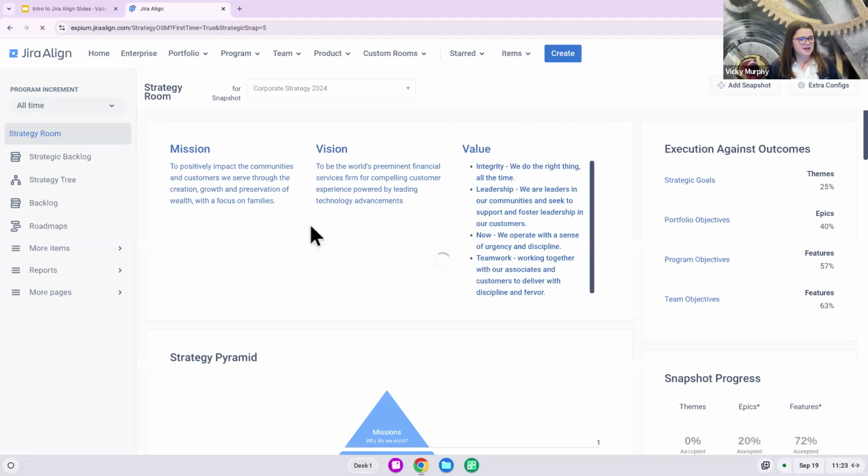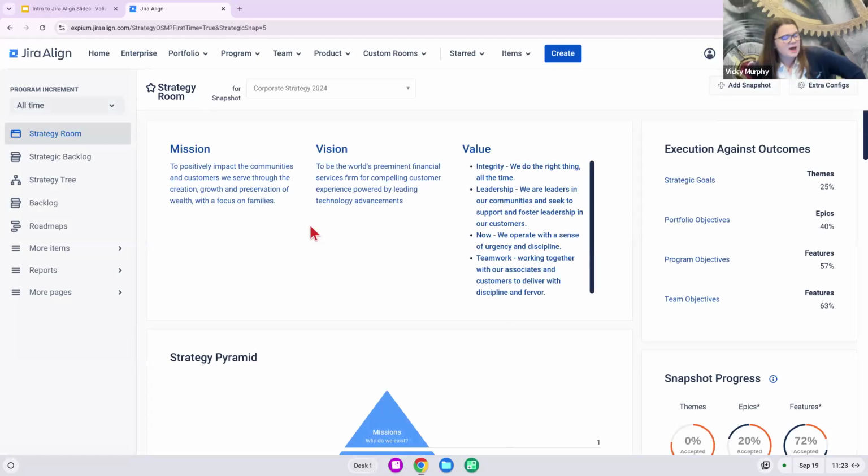All right, here I am at the enterprise tier. And I'm going to start in the strategy room. Each tier within Jira Align has its own room. Think of a room as a dashboard.